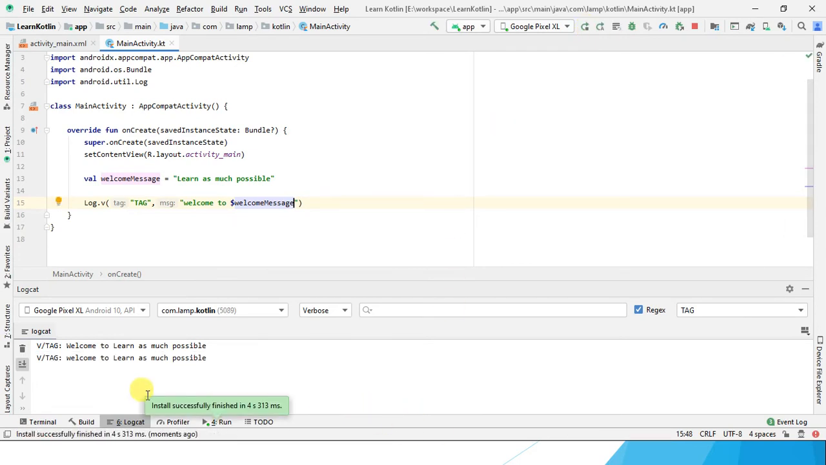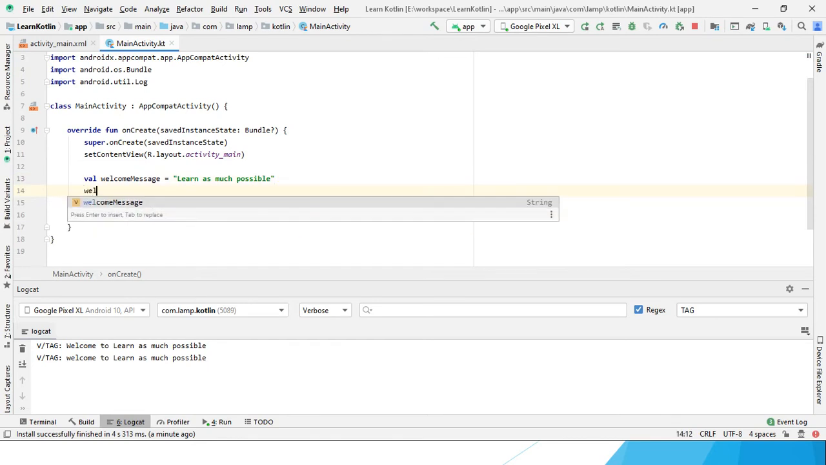After successful installation we can see welcome to learn as much as possible in our logcat. This is how we have to define val. The reason we use val in this place is that this string is not going to update. If we have to update the value, the val parameter will not accept it. Let me show you a real-time example for that.